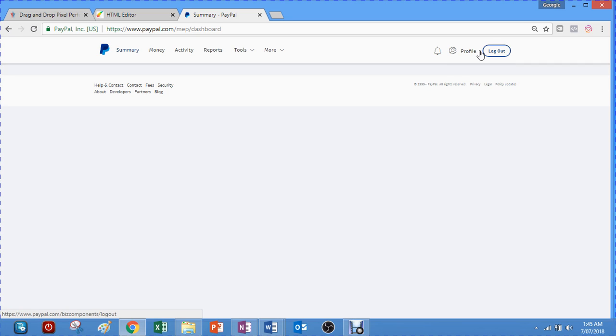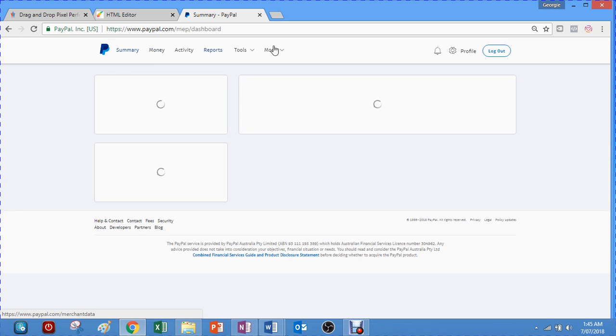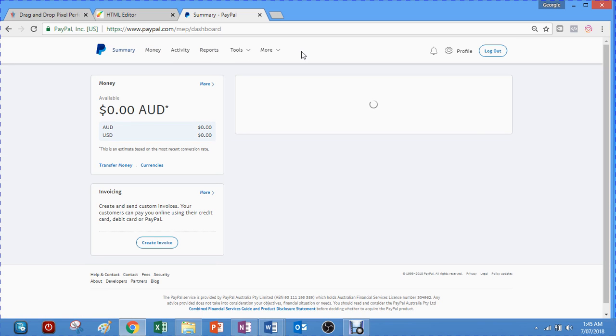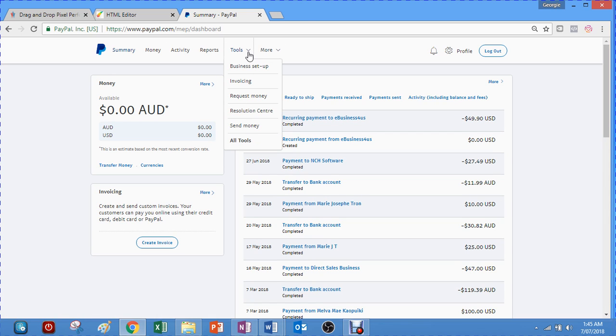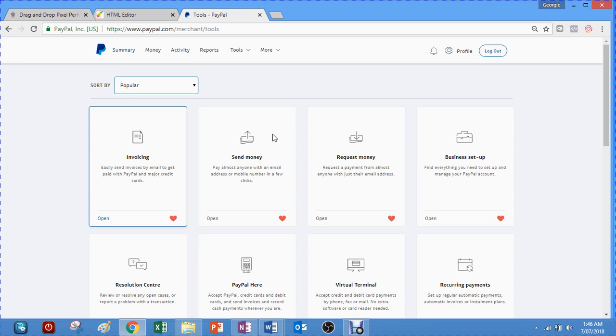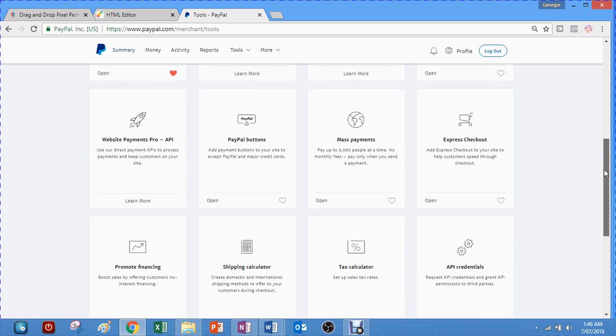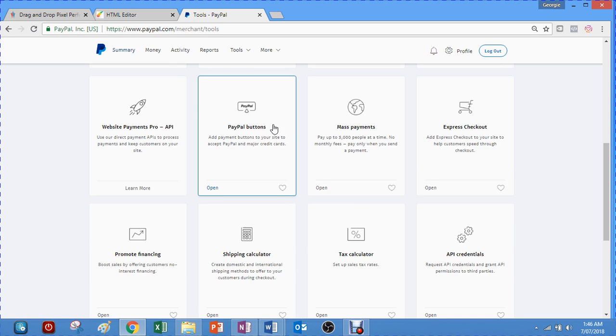Okay, so then you're going to come to a page that looks like this, and above here you're going to have all these different tabs. And once the page is finished loading, we're going to come to Tools and we're going to click on All Tools in the drop down. Okay, so then it brings you here to this new page where there's a whole heap of different things that you can set up, but what we need is the PayPal buttons. So we're going to click Open.